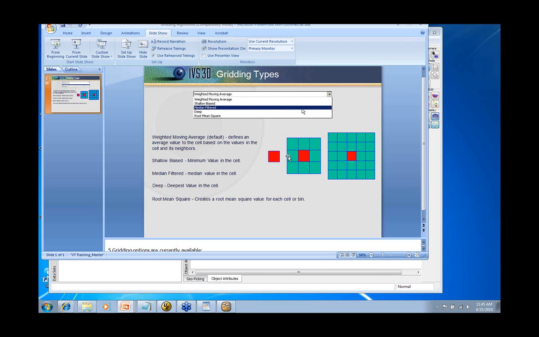When you choose a weighted moving average, you set a weight. 3 will look at the next 3 cells surrounding the cell of interest, and 5 goes out 2 levels. So that's a weighted moving average. If you just want an average without a weight, you can choose a weighted moving average with a weight of 1, and then it will only look at that center cell. The shallow biased algorithm will take the minimum value in each cell, the shoal, and that's really navigationally focused for people who are worried about making sure they get the shoal-less surface for, again, navigation.